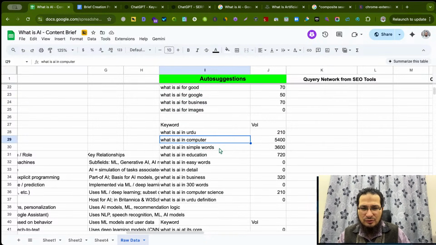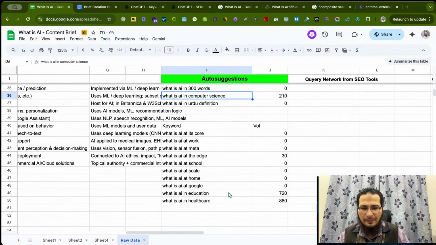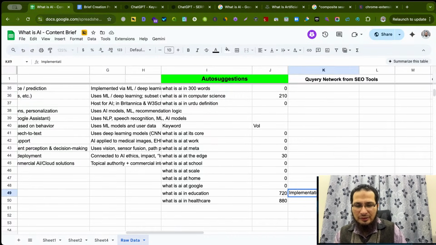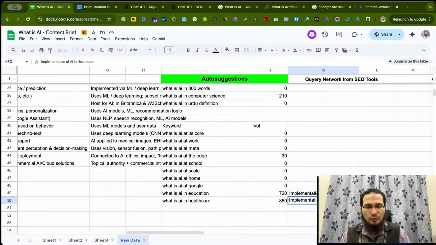In computer we have utilized it. In education, easy words. In business, computer science. Computer and computer science will be the same, no issue. What is AI in education, in healthcare? So here the main intent is implementation of AI in education. When we create the utilization or implementation of AI, we need to mention all these fields where AI can be utilized or is being used. So this is a search intent here.